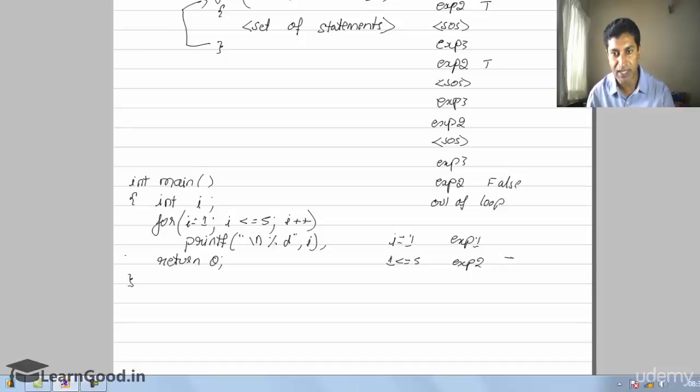If it is true, then it will go and execute the set of statements, that is, display the i value. So 1 has been displayed. After displaying 1, it goes back to expression 3, where the incrementation takes place, where the i value will be made 2, and then comes to the set of statements.